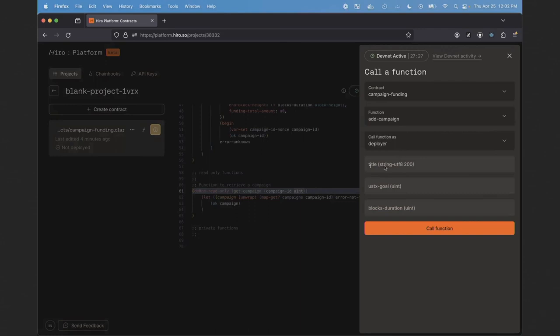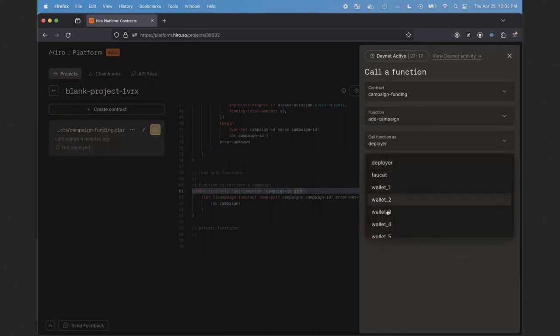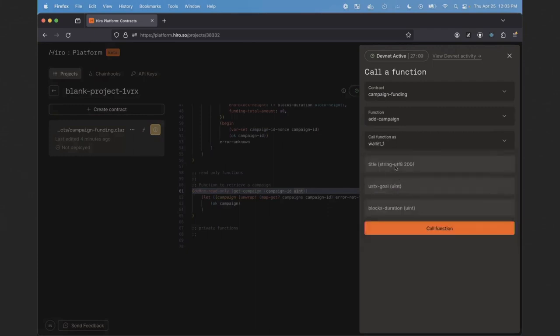And then again, because this is a public function, it's going to create a transaction on chain. So we need to call it as a specific wallet because someone's got to pay for the gas, right? So this call function as is a list of our automatically generated wallets for testing. So let's go ahead and just choose wallet 1. And now we can enter some values for our function arguments. Let's start a campaign to create the world's biggest pizza. How much is that going to cost in microstacks? I don't know. I'll just put a big number in there. And let's say that we want our campaign to run for 200 blocks.